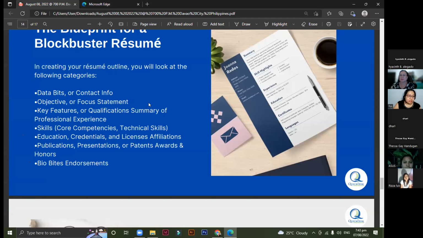objective or focus statement. This statement reflects what you are aiming for, why you're applying for a job, and why you're suited for that job. It will translate into what they are also looking for in the one they will hire.